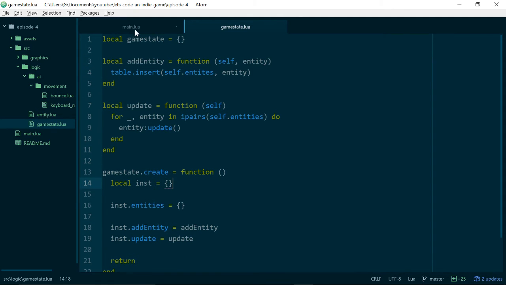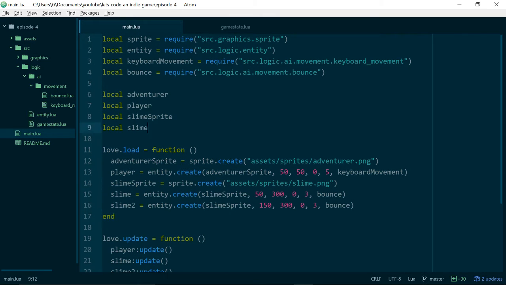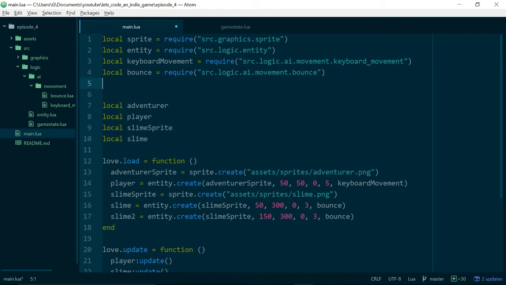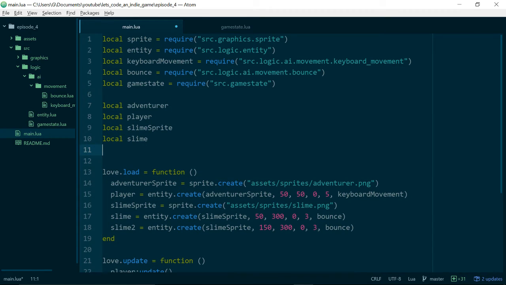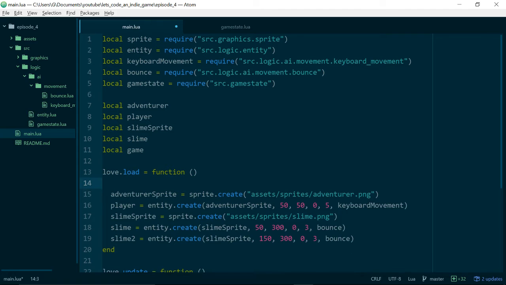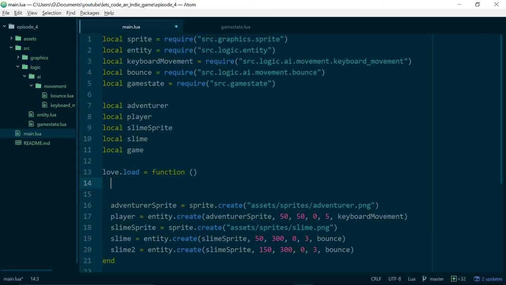So let's make use of this to tidy up our main class a bit. So we can go ahead and pull it in. Gamestate equals require source.gamestate. We'll make a variable called game to keep it in, and so the first thing we're going to do in love.load now, so when our game starts up, the first thing we want to do is do game equals gamestate.create.